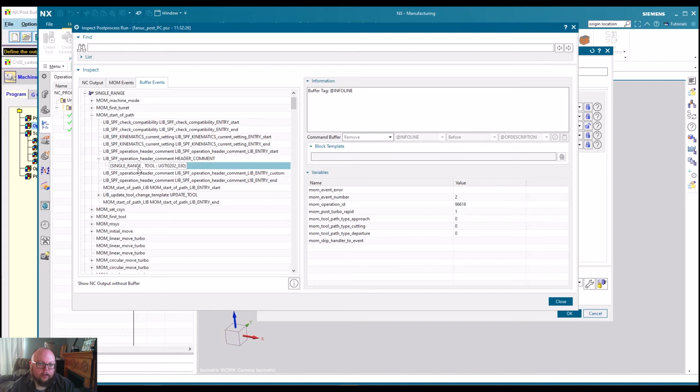And now maybe I want to change this. Maybe I want to go back to having the output where it's just showing the operation name and the tool name. I don't actually want it to say tool. Again, I can edit this buffer, and this time I'm going to replace my info line. That's the buffer for this piece of information.